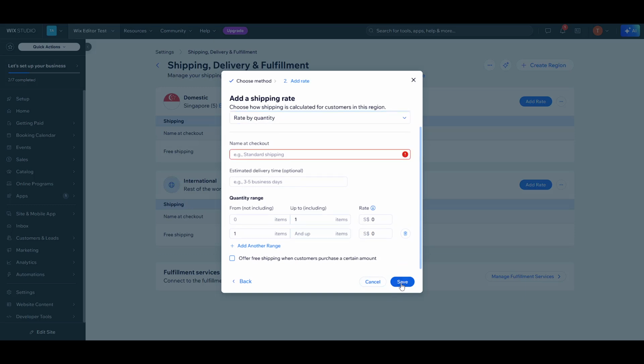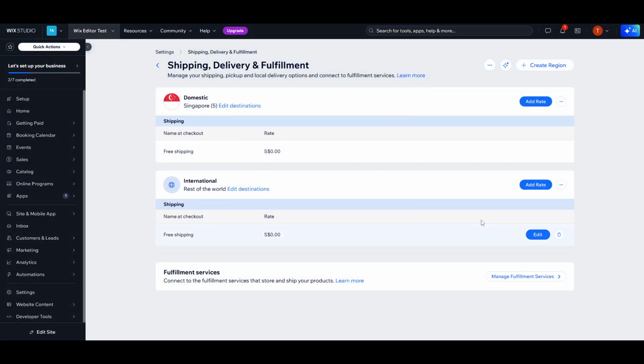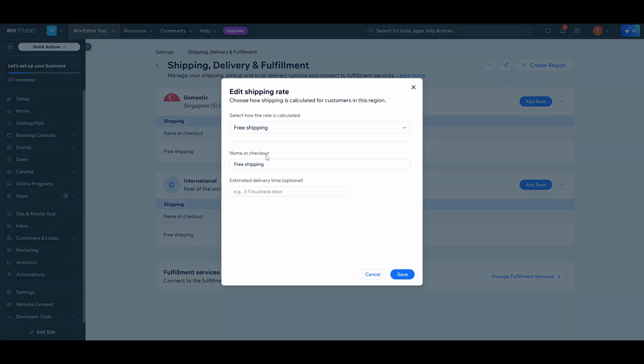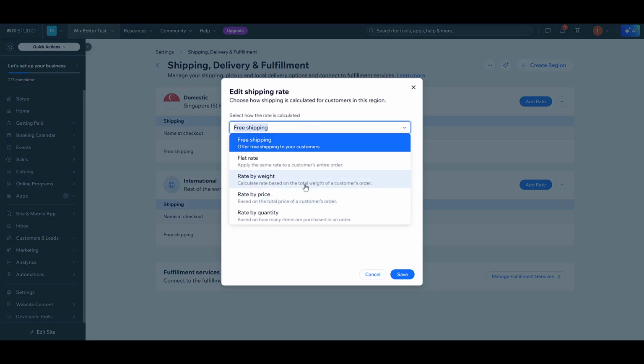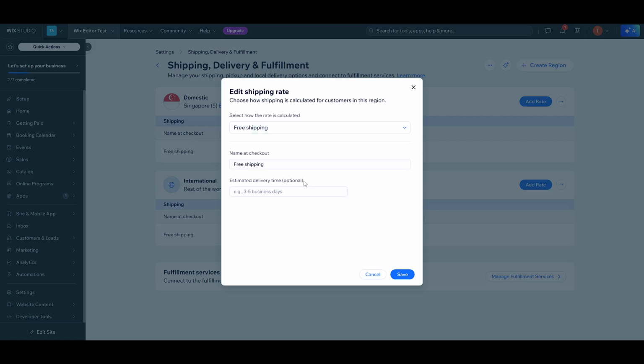Look for the Save button on the page and click it. This action will make sure that all your changes are applied and up and running on your site. And there you have it. With your shipping costs now set, your Wix online store is ready to offer customers clear and accurate shipping options. This not only enhances their shopping experience, but also adds to the credibility and professionalism of your business.